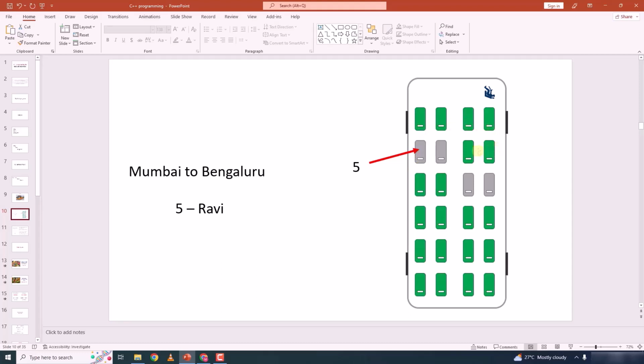Now all the seats are numbered. 1, 2, 3, 4, 5, 6, 7 and so on. Meaning it will be easy for you to recognize your seat when you board the bus. So this is seat number 5 and the agent books this seat number 5 for you. So seat number 5 is for Ravi. Seat number 6 is for someone else. This has already been booked by someone else and so on.